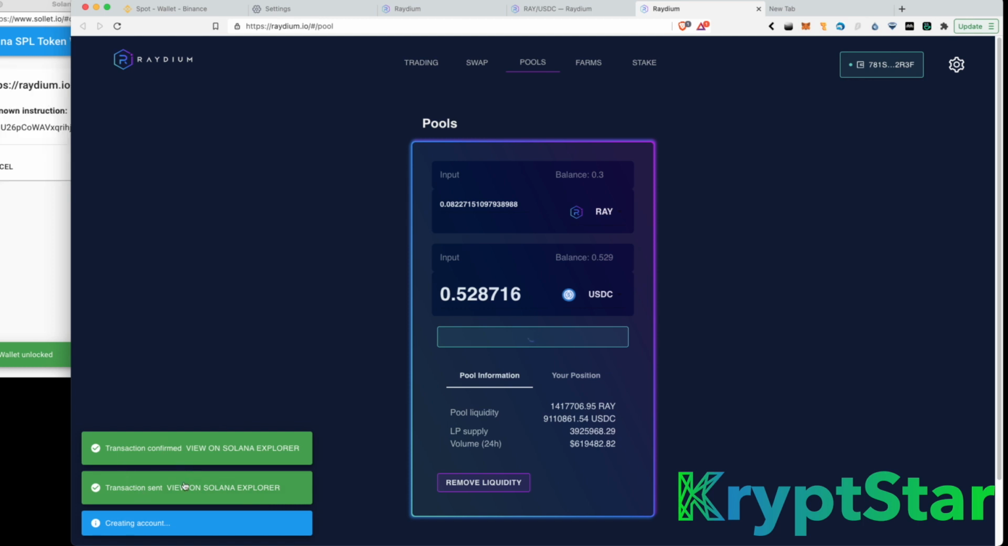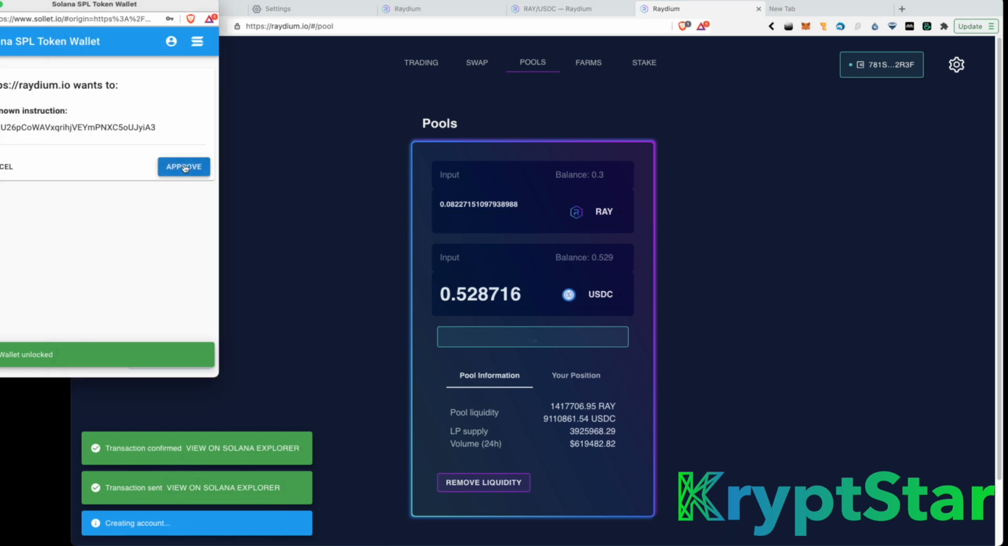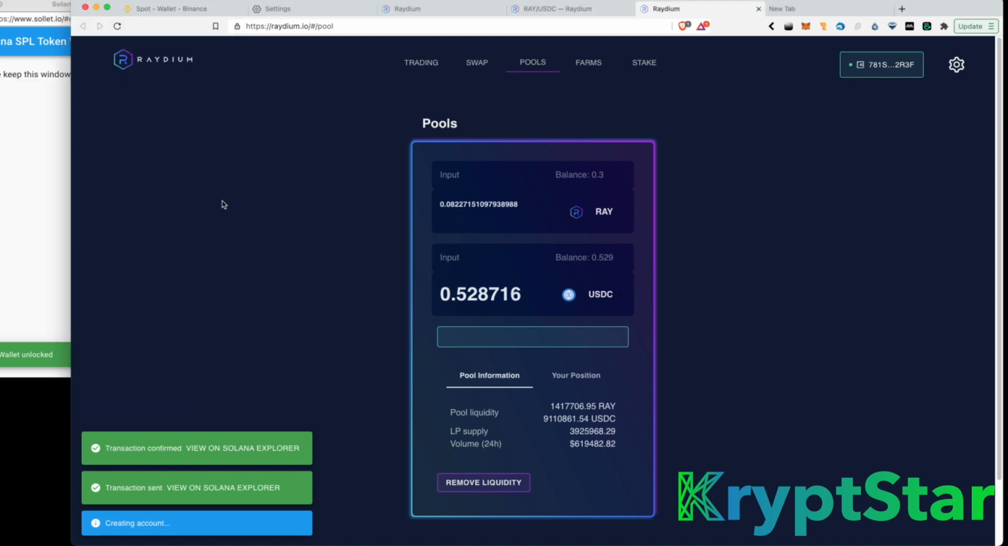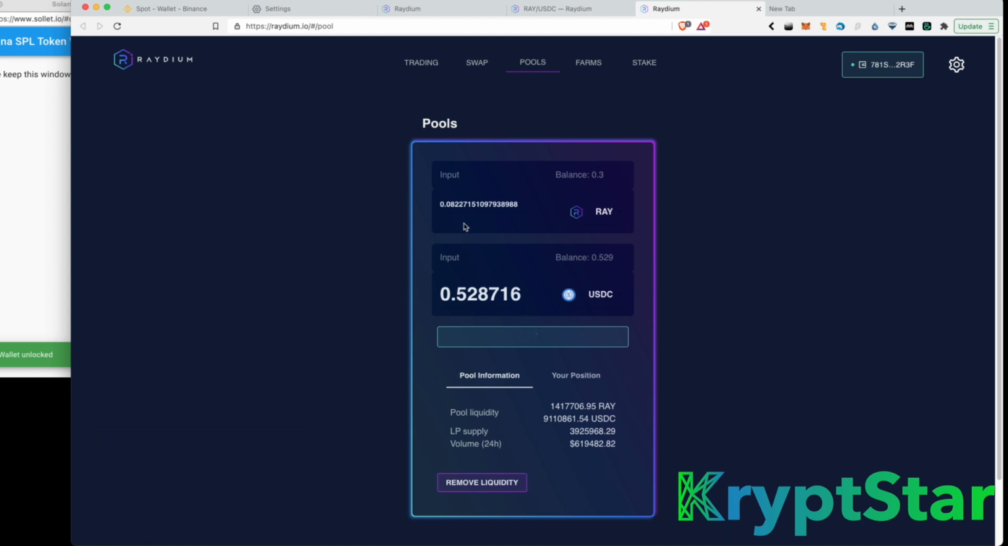Transaction sent, transaction confirmed, split second, right? Okay. And now I'm going to approve this. The first transaction was to create a pool wallet account. And the second transaction is to go ahead and then put your Ray and USDC into that pool. And I can show you guys that on the wallet.